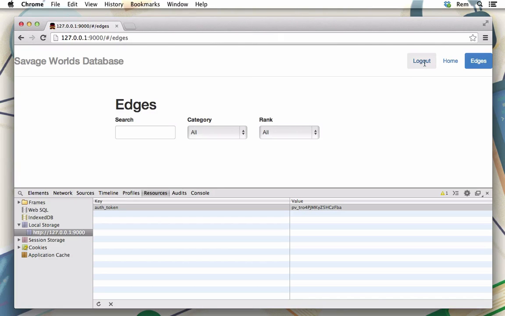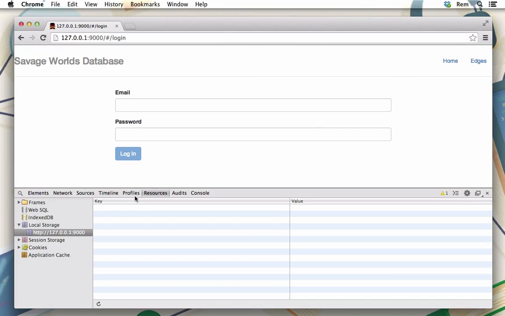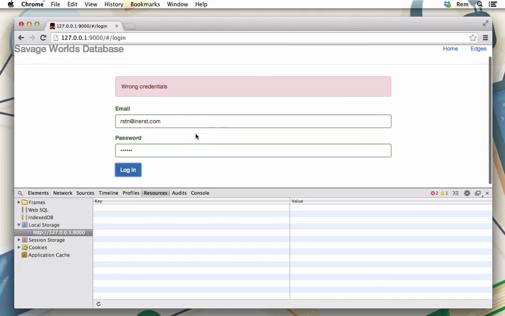Okay, so let's have a look. Now, if I click on logout, I'm logged out. No local storage anymore, and I do not see here anything, and I can go to admin. So we basically have all needed functionality for login and logout.